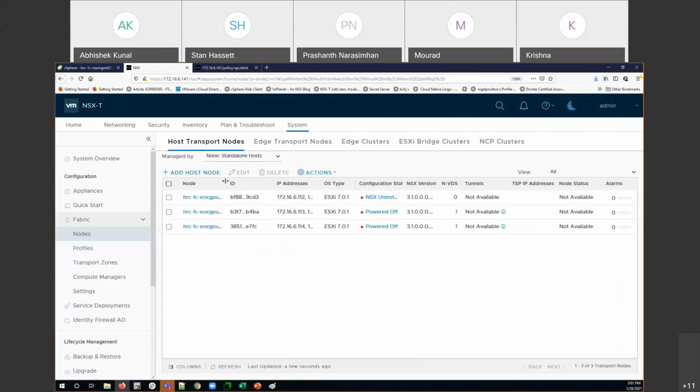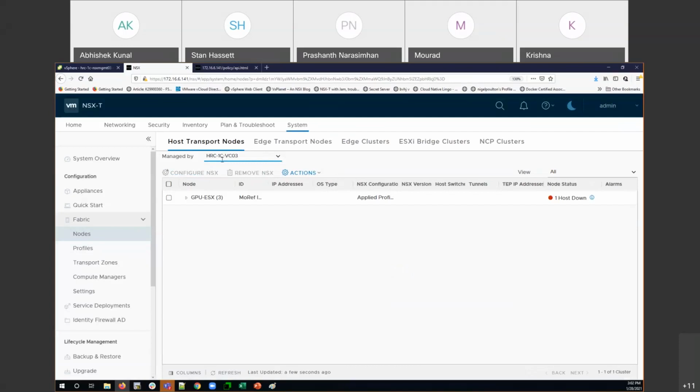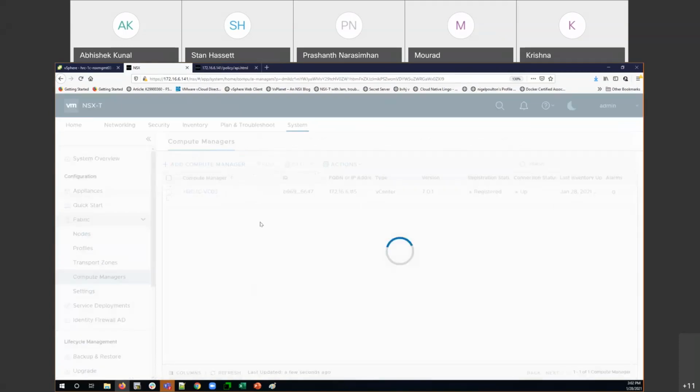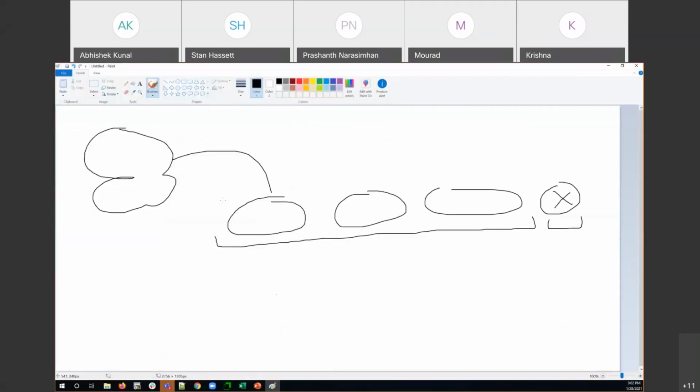On that basis, when you take a look, we will see host transport nodes. There are some hosts which you would see as standalone. What does standalone mean? The one which doesn't have a vCenter. You will ask me a question: can we have an environment without vCenter? Yes, you can. If you need networking as a solution, you can still do that without vCenter. But as we have a vCenter, which we have added through Compute Manager, you'll see there is a Compute Manager integration.